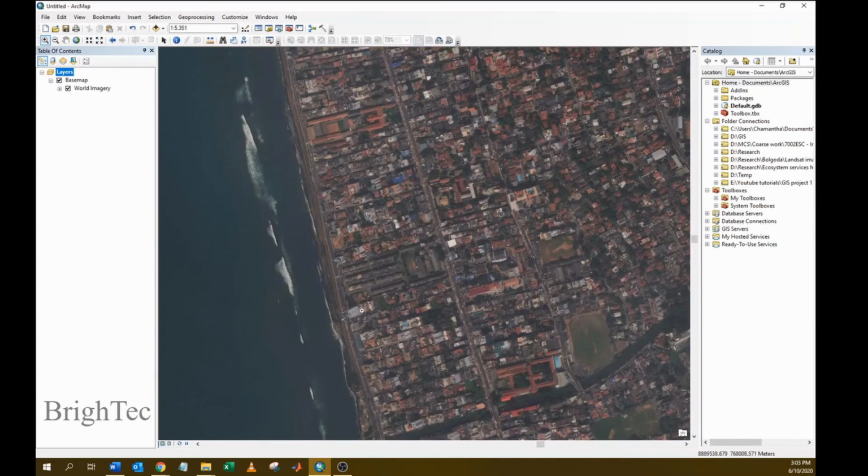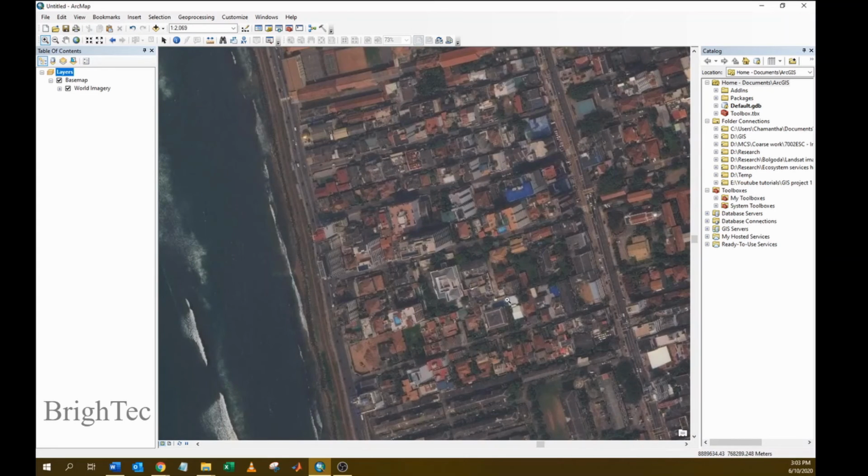Let's zoom in further and you can see that this image has a very good resolution. It can have a resolution of about 1 meter and even better resolution in some places.